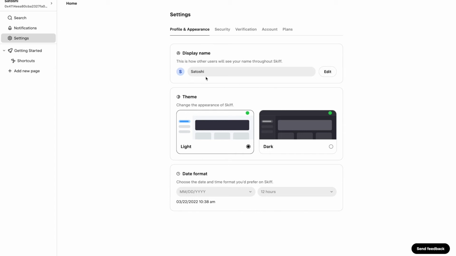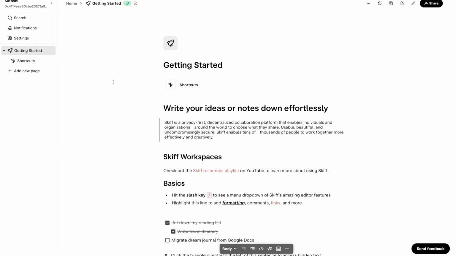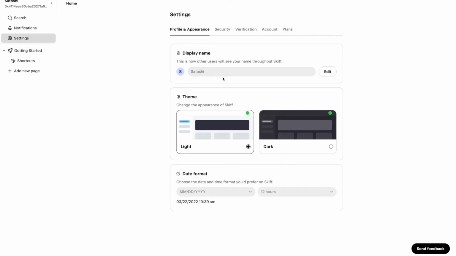Your new updated username will be displayed throughout Skiff to all your collaborators. You will always have the option of changing your username from settings in the future.